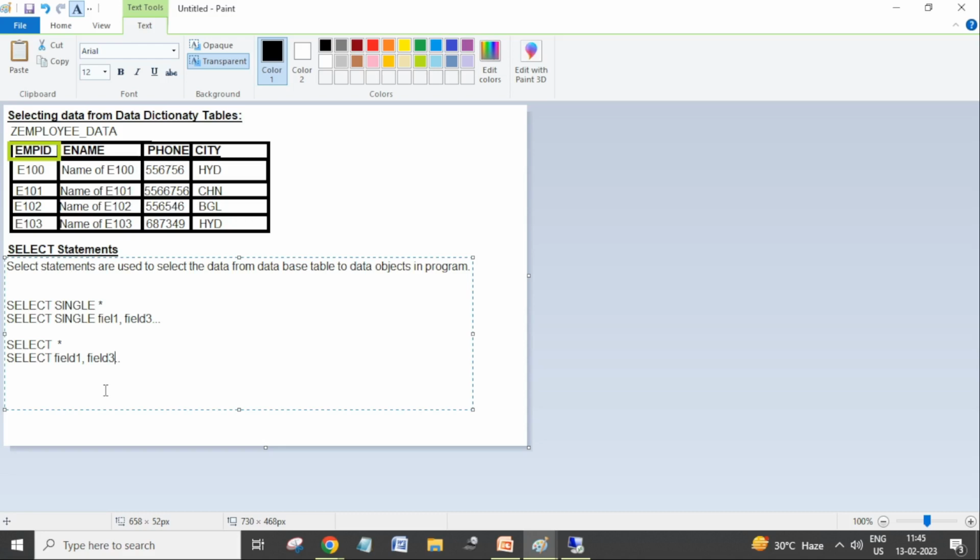But here what is the condition? City is the condition. If you take city as input, you are going to find multiple records for the same city, right? But when you take select single, here we need to provide employee ID as input. You can use any field in the condition. Let's assume you take city as the condition. How many records are you going to find for city?